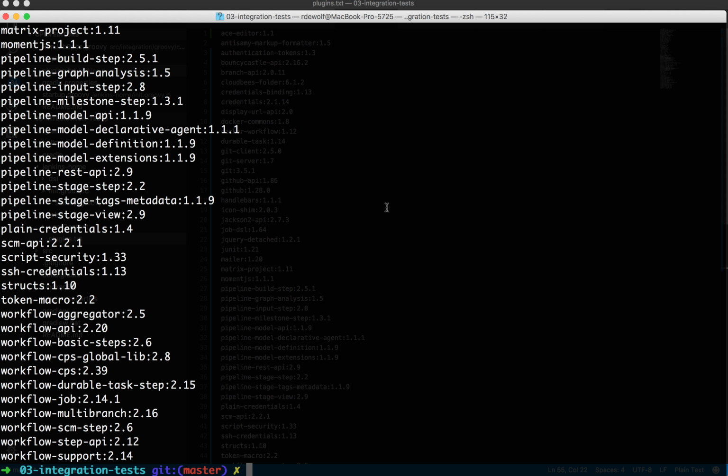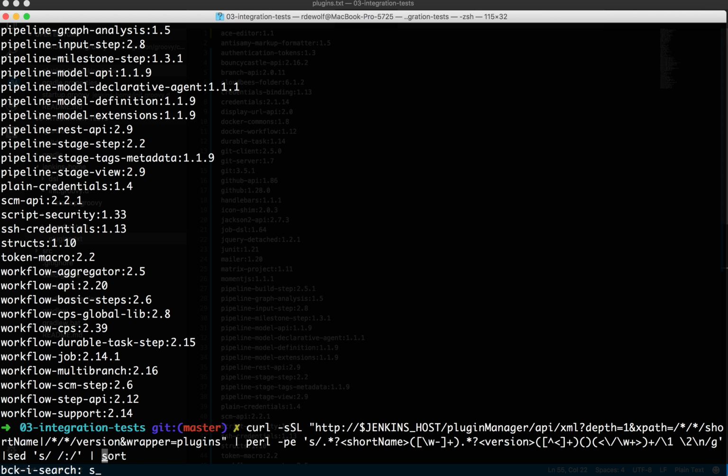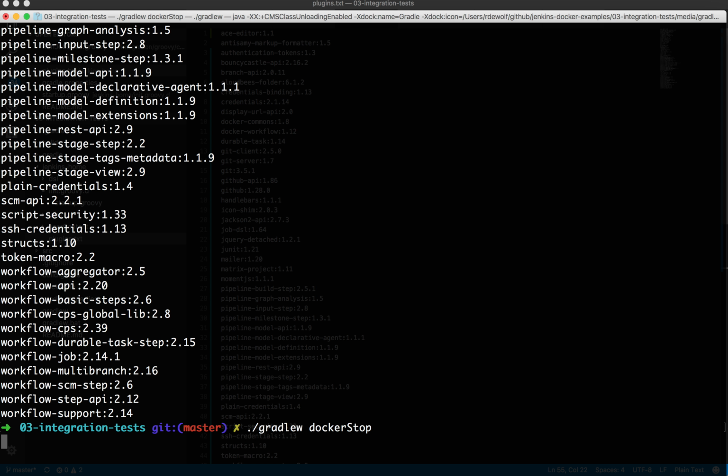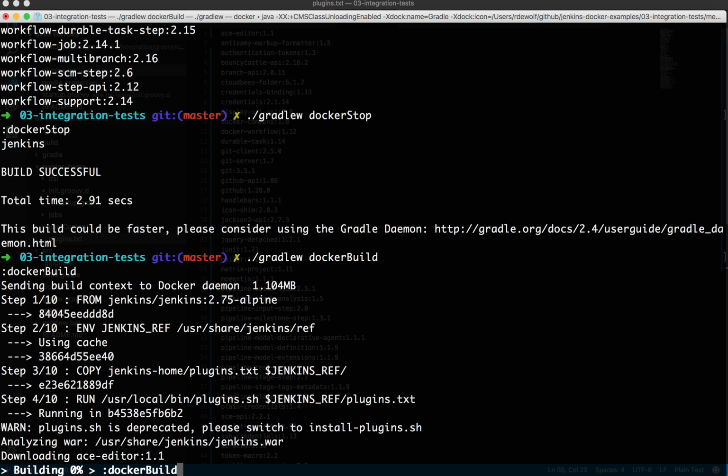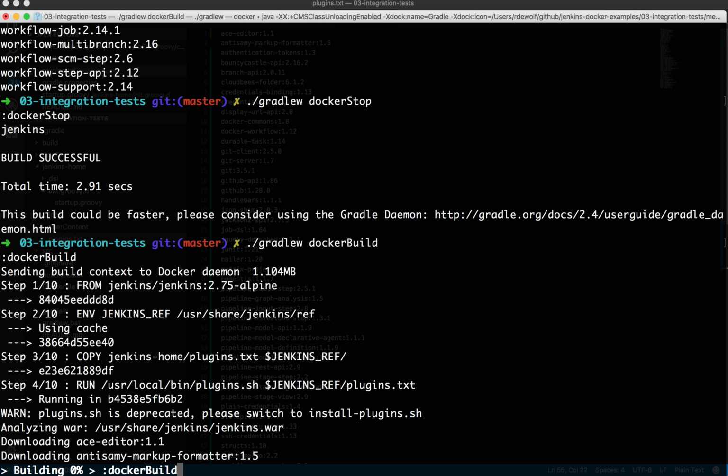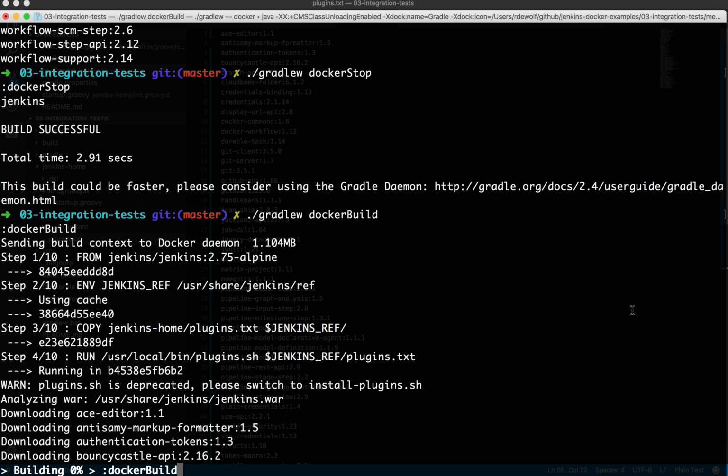Okay, so now we can stop our Jenkins. So Docker stop, and now we can build it again. This time we will build with the latest version of Jenkins, but also with all the installed plugins, the new list of plugin versions that we want to install. And I'm going to pause it while we are downloading all the plugins.